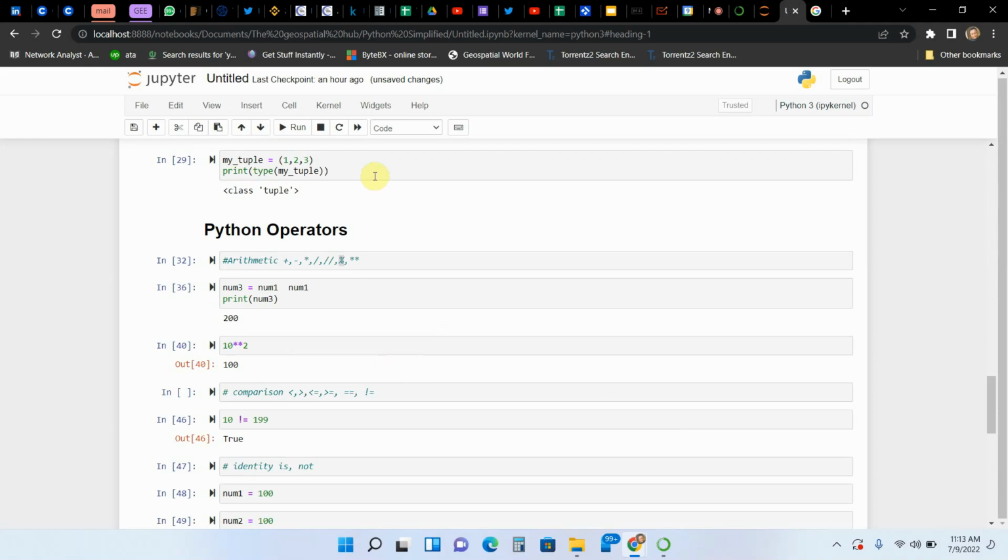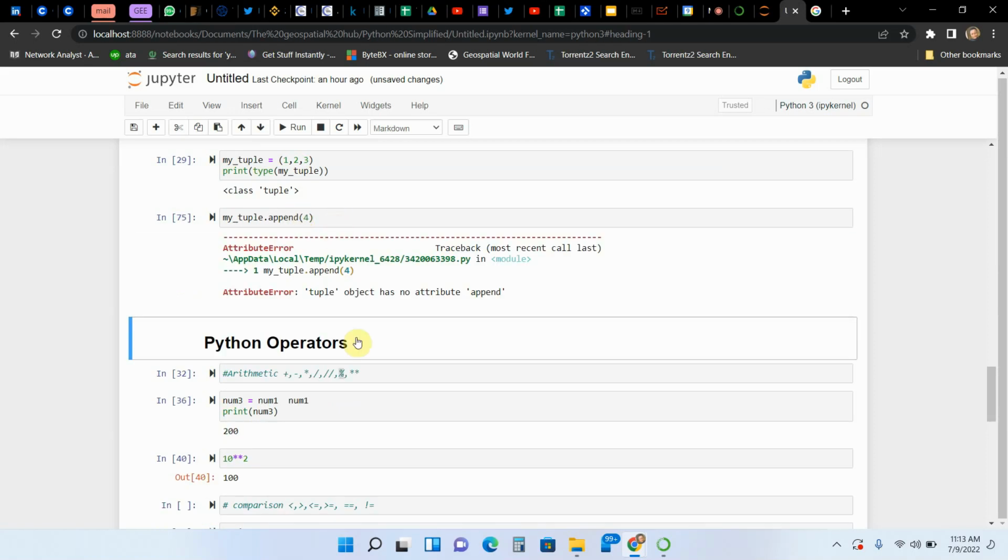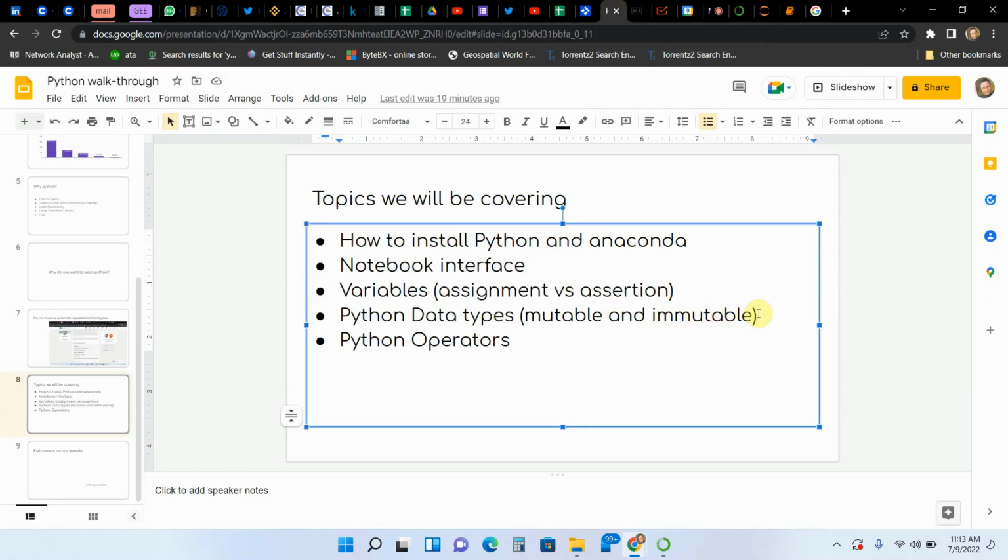But now for our tuple we had earlier, if I have a new cell and I told you tuples are an immutable data type, and now we want to use the same append function, it will just throw an error. So let's append 4. It said tuple object has no attribute append. So we cannot use all these methods. We cannot change the data we have in our tuple. So that is what I was trying to explain with the mutable and the immutable data types.